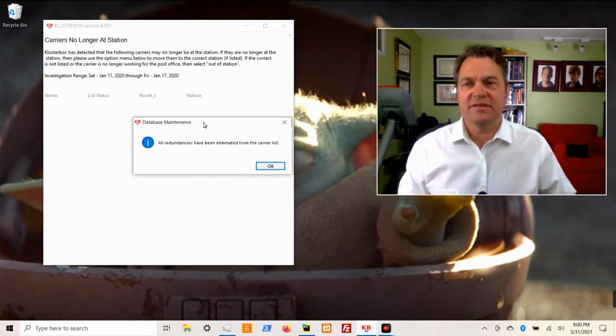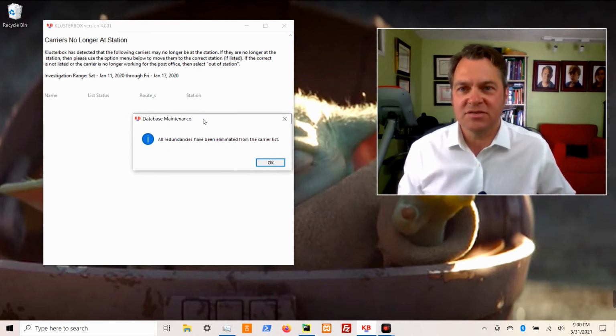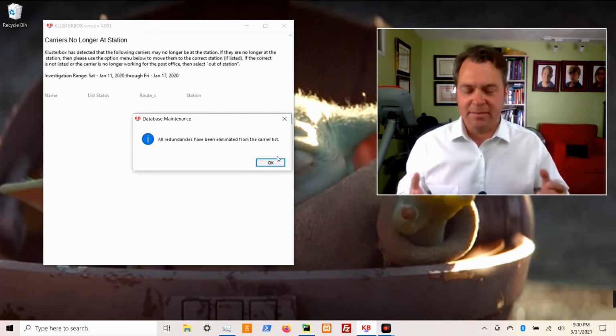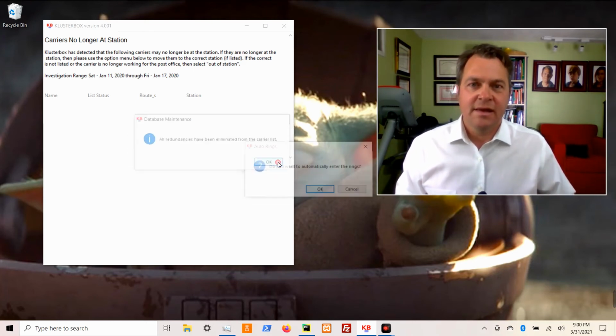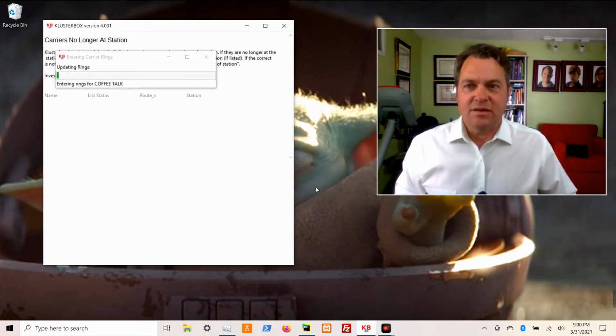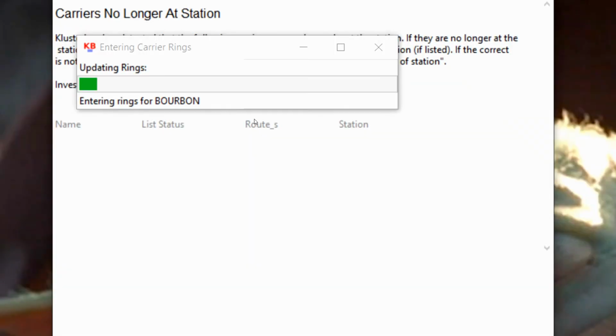And see, we even skipped the carriers no longer at station screen, and redundancies have been eliminated from the carrier list. That's a little bit of database administration there. Do you want to automatically enter the rings? Yes. Okay. And there we go. This is the second week. It was one mouse click to change that carrier's NS day.